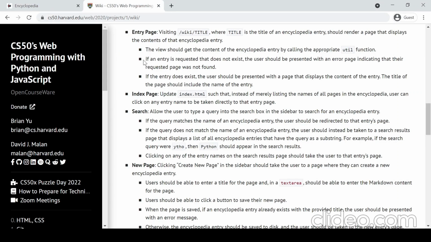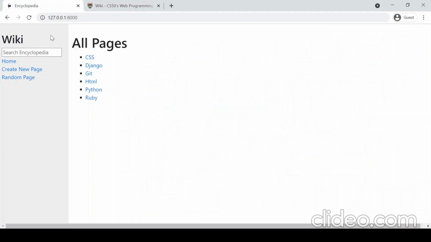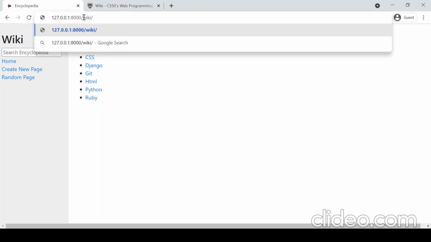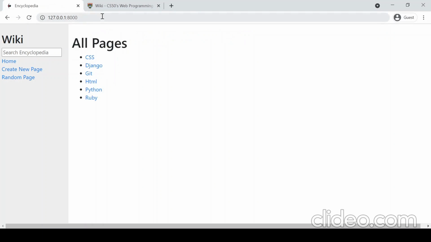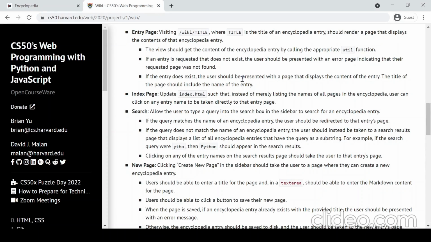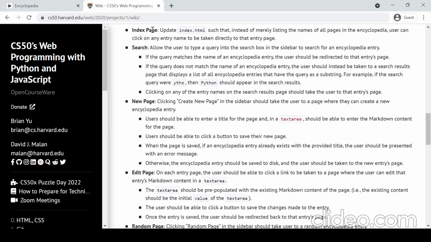Now the next bullet point is an entry requested that does not exist. The user should be presented with an error page indicating that the requested page is not found. And that's easily done. Say Cthulhu. Cthulhu does not exist in this Wikipedia. Entry does not exist, return to home. And if the entry does exist, the user should be presented with a page that displays the content of the entry. So that all works.